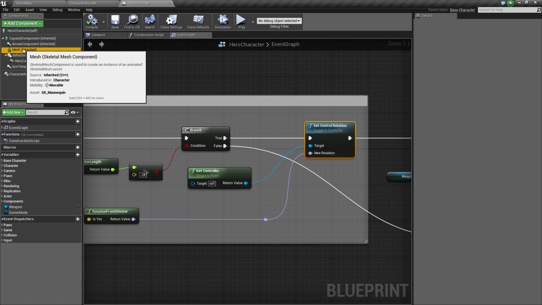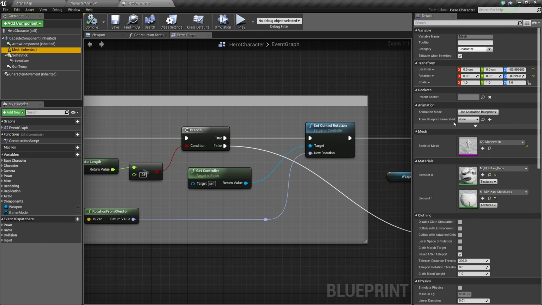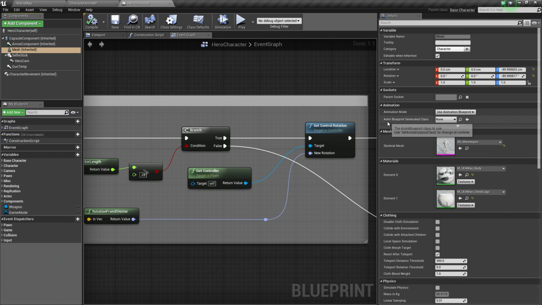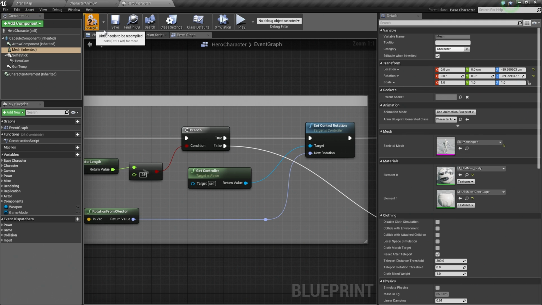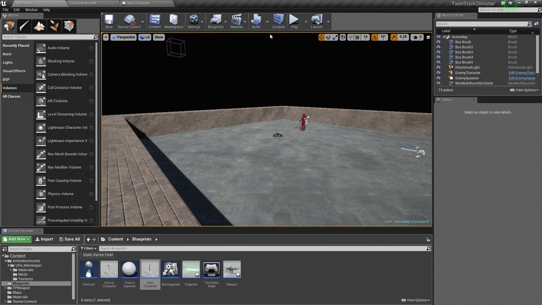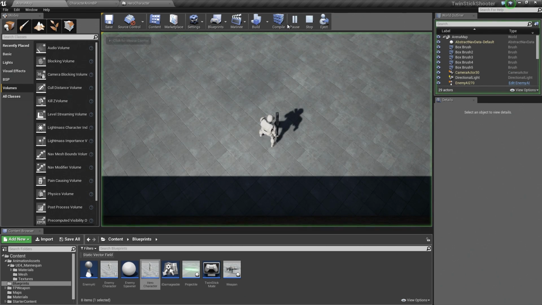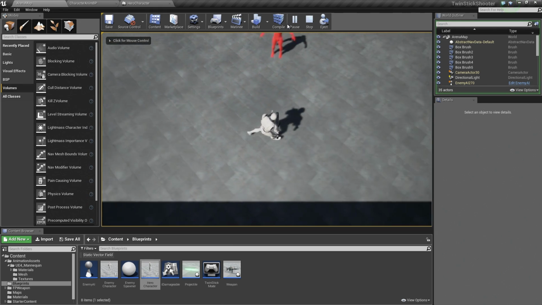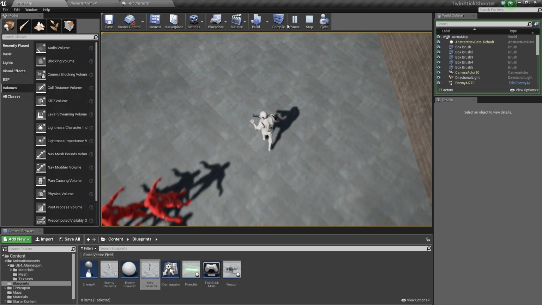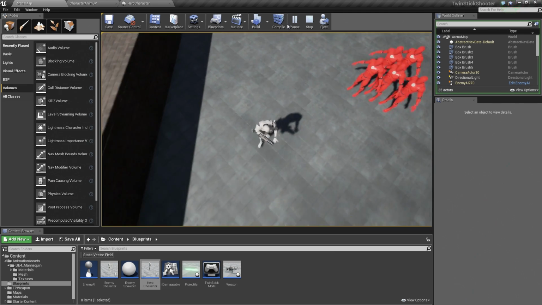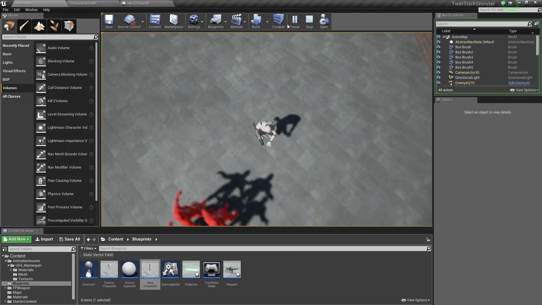If we take a look at the hero character's mesh component, over in the details panel, you'll see there's a property called anim blueprint generated class. This is where you plug in the animation blueprint that will drive this skeletal mesh. So let's plug in our character animBP, like so, and compile and save. And now if we play the game, check it out. He's running around. It's awesome. And if he rotates in different directions, his feet are still moving properly.